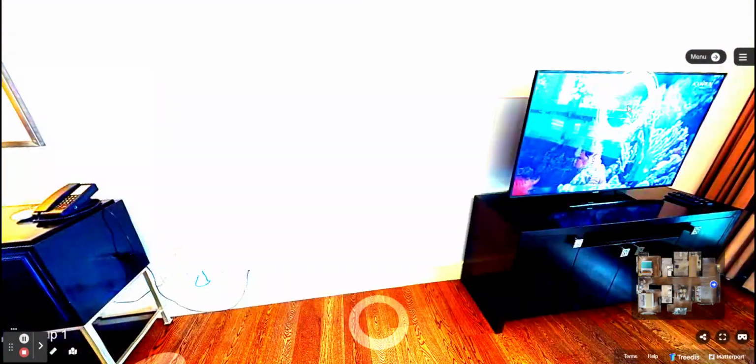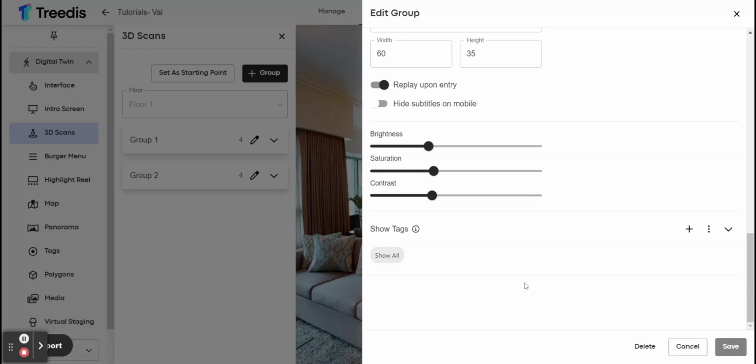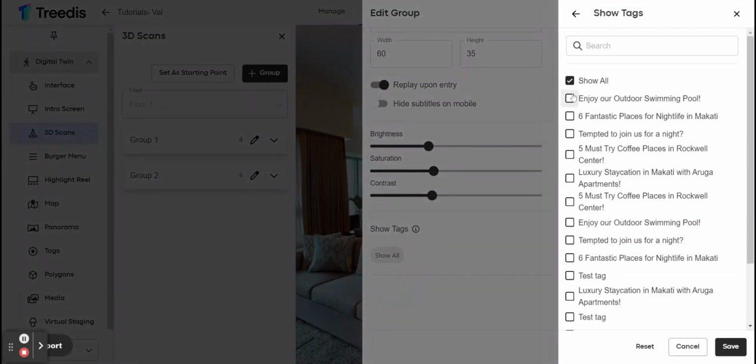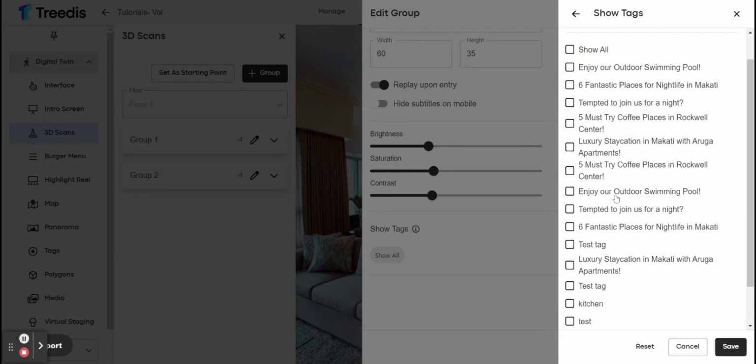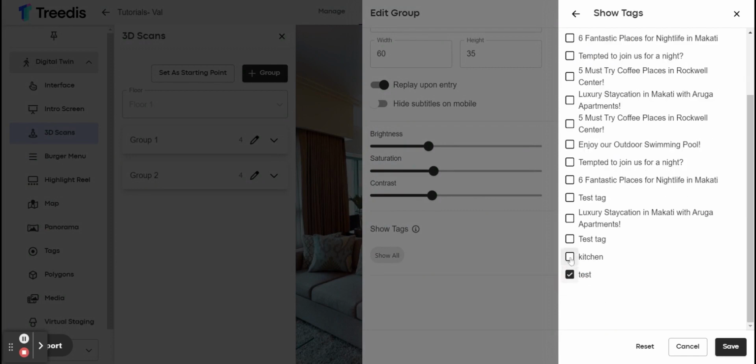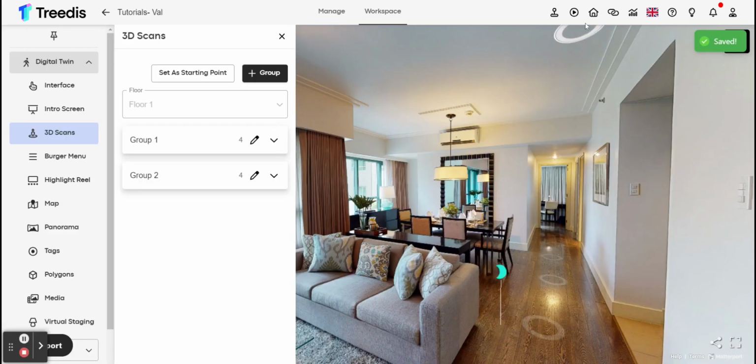they appear again. Going back to the workspace, another thing that you can do is you can control which tags you want to see on these specific sweeps. Currently, I have the show all enabled, but let's say I want these, and this one to be shown while I am on sweeps from the first group. I will click save and access the public link.